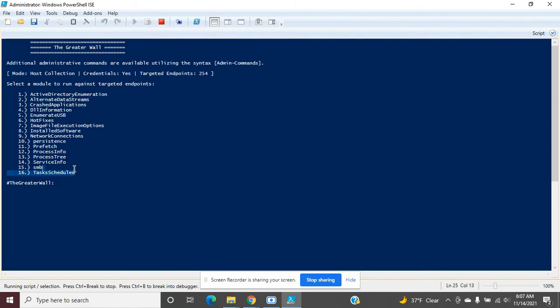And these are the modules that I have available to me to run. You'll see up at the top, it kind of gives you a preview of what your environment looks like. So I'm in the host collection. My credentials are accepted by the Greater Wall. This will always say yes if you give it credentials.